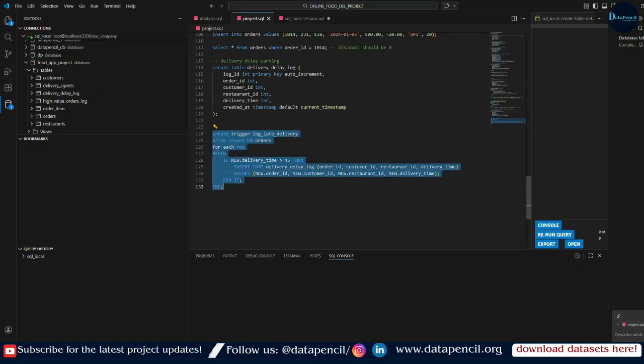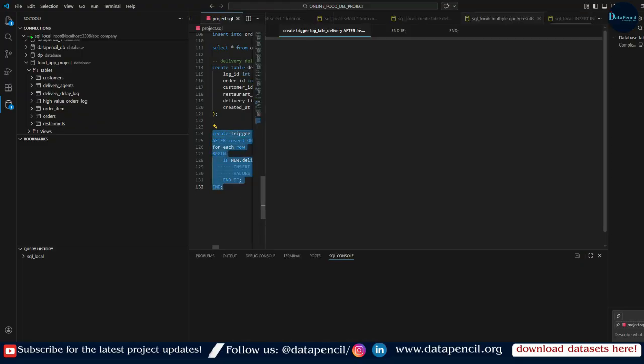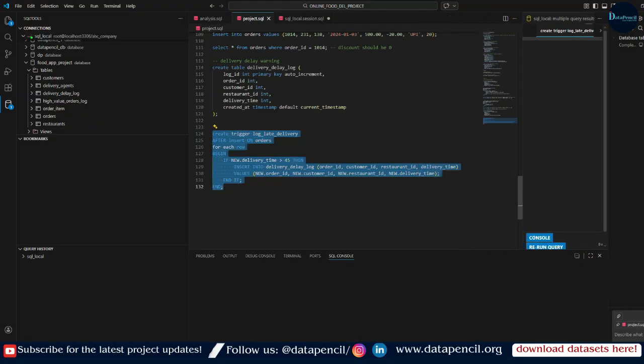Now let's run this, and our trigger is created. Now let's check whether this trigger is working or not. So for that, what we will do, we will insert a new entry into our orders table where we can show a late delivery.